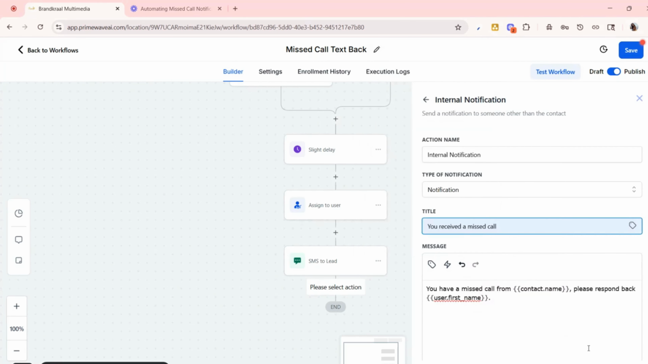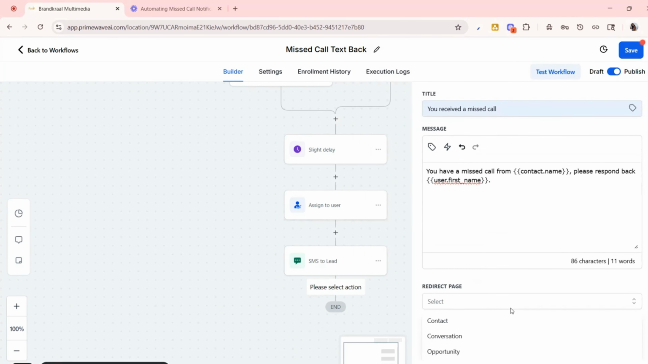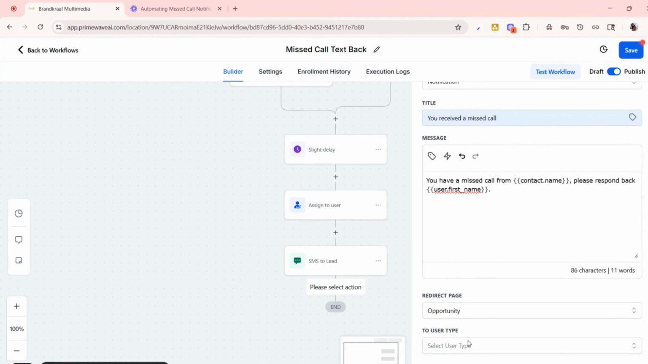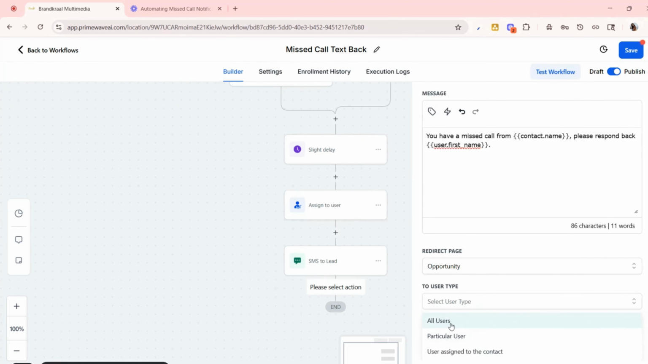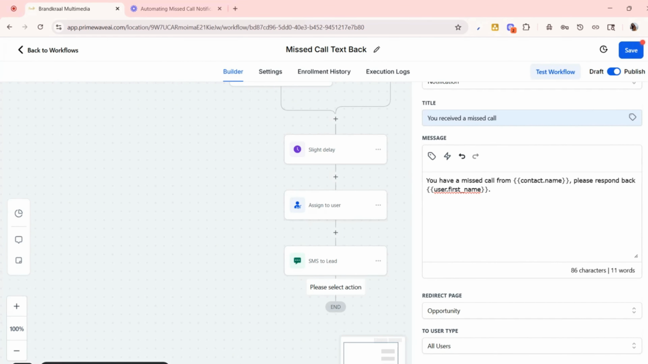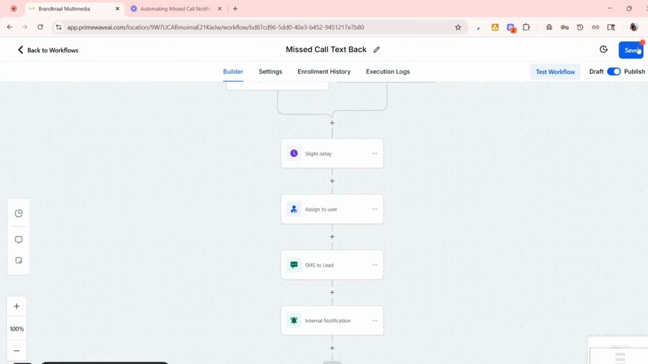You have received a missed call. And then for the redirect page, you can select it for contact, conversation, or opportunity. But in this case, we're going to select opportunity because this is what will help keep us organized. So that's a pipeline that I will show you if you continue to follow for more information. But for now, we'll select that. And then there we go. Okay. The user type can be all users, particular users, or user assigned to contact. In this case, I'll just put all users, but it'll come to just myself. And then we'll just save it.